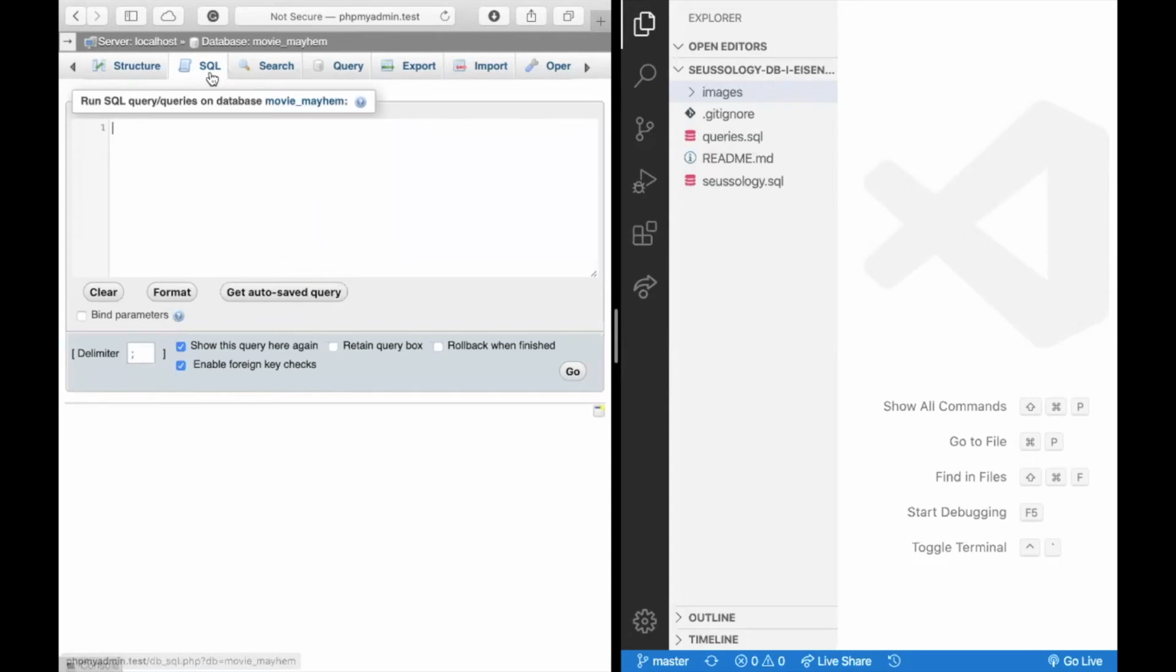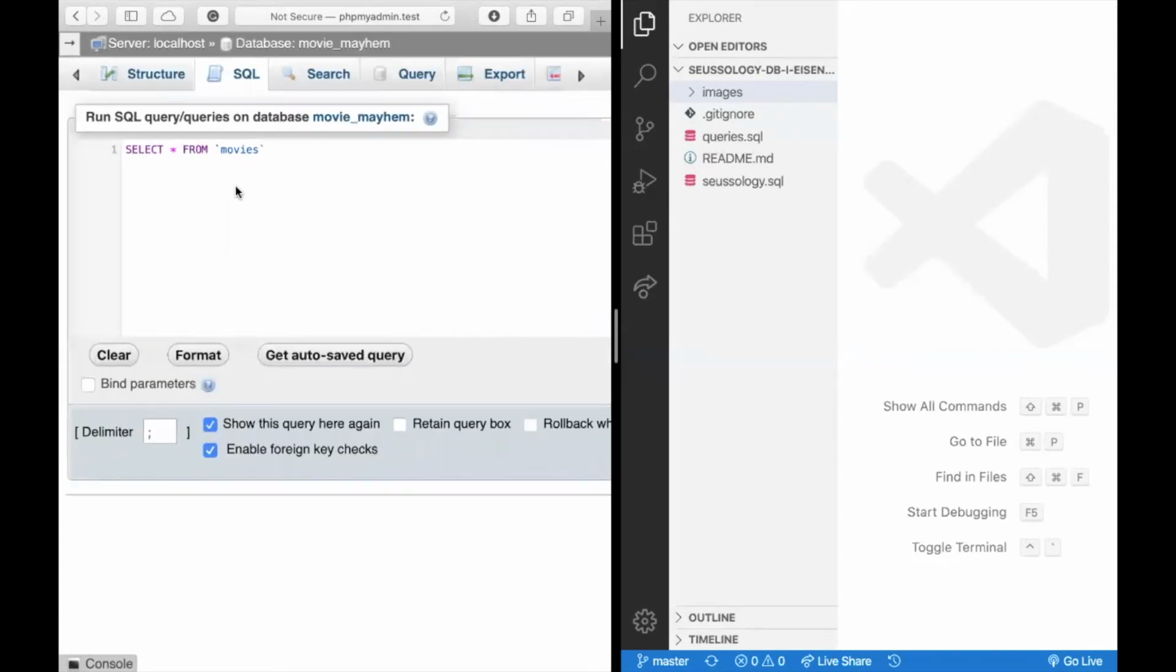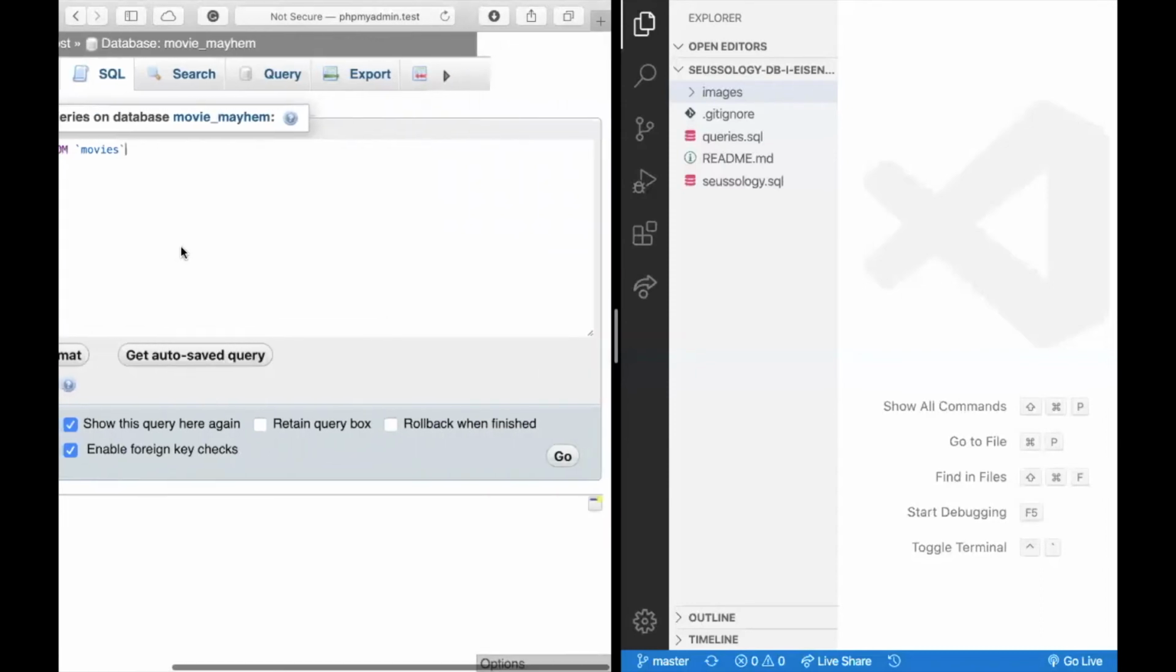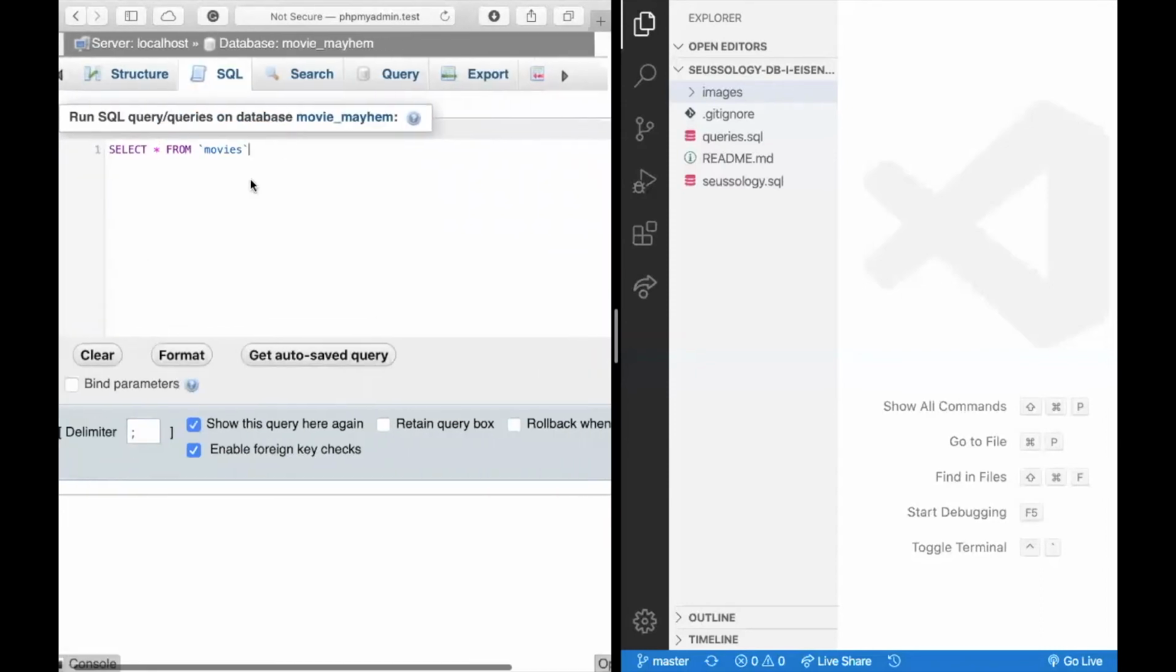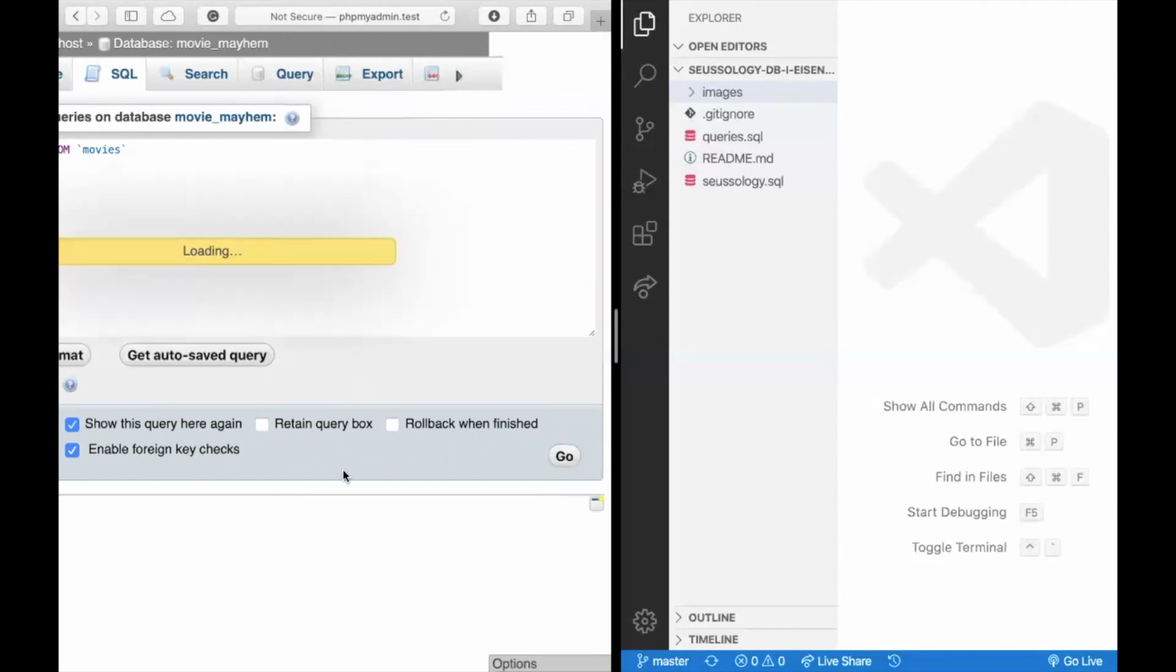All right, so right here is a little SQL box. So I'm just going to write out some SQL. I'm going to start with something very basic, a select statement. So select star from movies. All right, like that. So this is all I'm going to type: select star from movies. Let me make this a little bigger so you guys can see. All right, so there's that. I'm going to go ahead and click go.